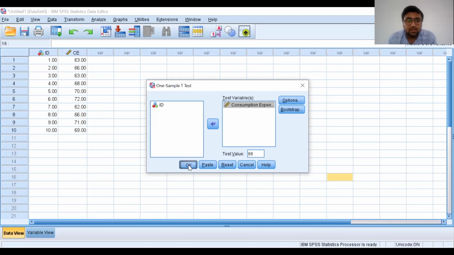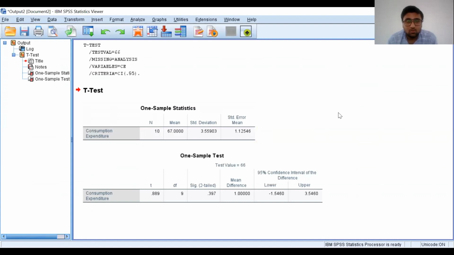So how to interpret the output of one sample t-test? The first table shows the descriptive statistics, that is mean, standard deviation, and standard error of mean. We know that the population mean is 66. The observed mean is 67. And we want to check whether there is any significant difference between these two or not.